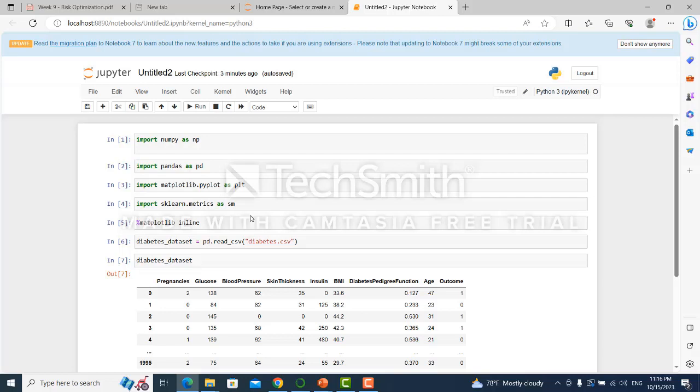Import matplotlib.pyplot as plt. Matplotlib is a popular library for creating data visualizations and plots. Import sklearn.metrics as sm. This line imports the scikit-learn library's metrics submodule and aliases it as sm. Scikit-learn is a widely used machine learning library, and its metrics submodule provides functions for evaluating the performance of machine learning models. And the final one, %matplotlib inline. This is a Jupyter Notebook magic command that ensures that matplotlib plots are displayed directly within the notebook.